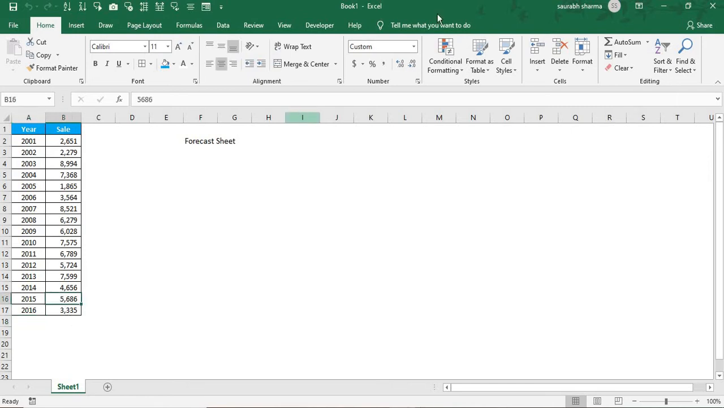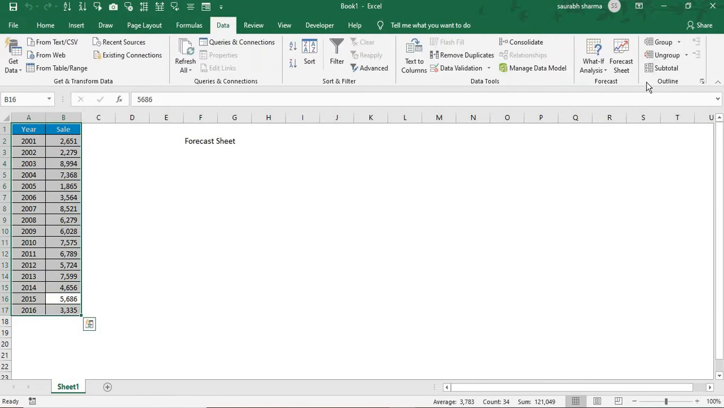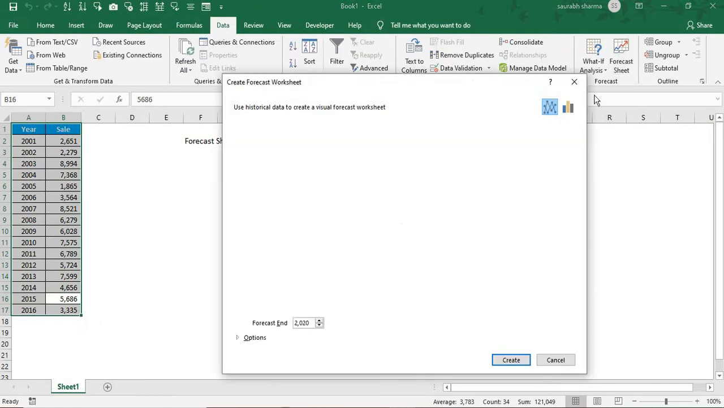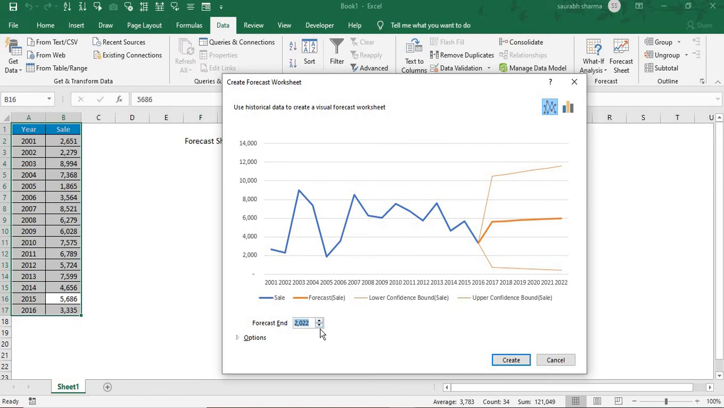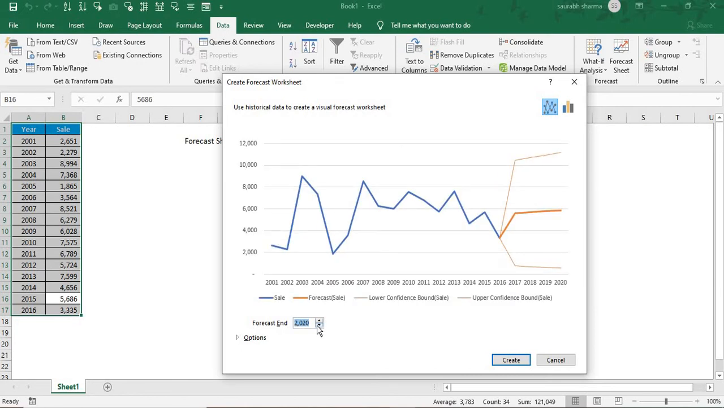First I selected the data, then you need to go into the Data tab. In the Data tab we have a Forecast Sheet option. In the forecast sheet we have two options: first is a line graph, second is a column chart. In the line graph you can see the x values and the y values, 2001 to 2020. If you want to increase it, 2021, 2022, you can, but I want data till 2020, only the prediction for the next 4 years.